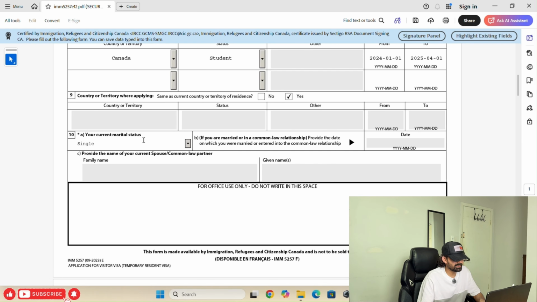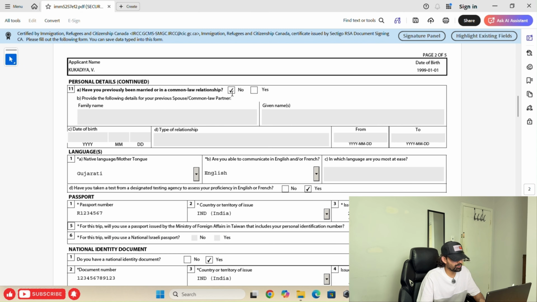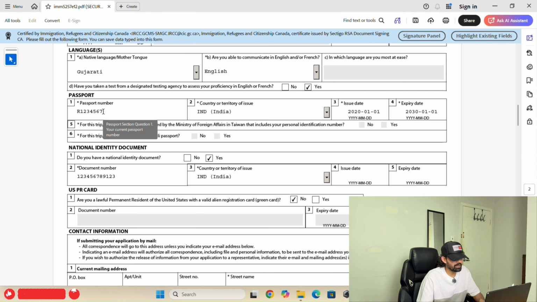Your current marital status, I'm going to select single. Have you previously been married? No. Select native language and your communication language. Have you taken a test to assess your proficiency in English? Select yes. Then write your passport number, country of issue, issue date and expiry date.